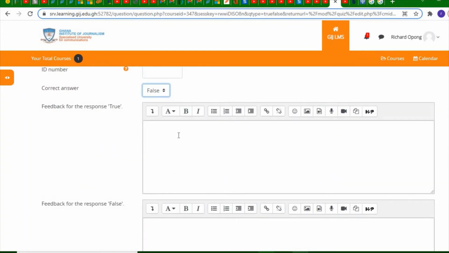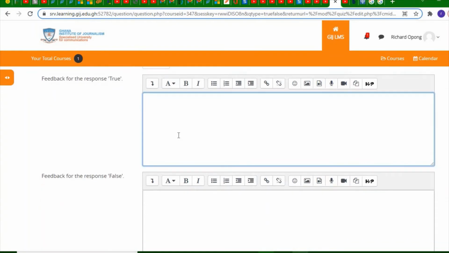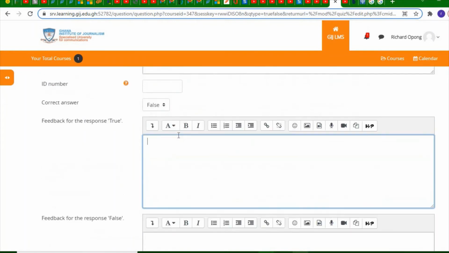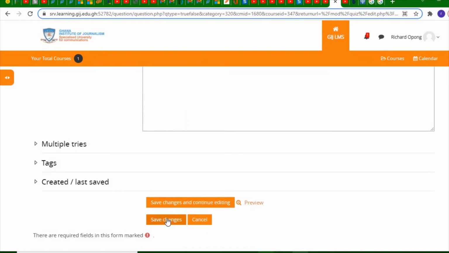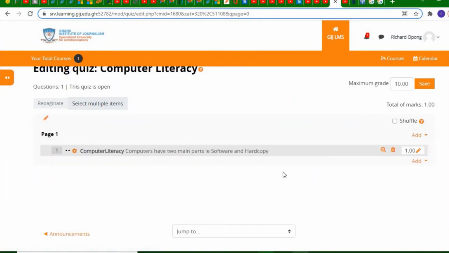And then feedback. If it is false, you can come up with the feedback that the student should get. So we can say good or bravo, or you can leave it blank if you don't want any feedback or response to be given to the student. So we go down, so we click save changes, and we have our first question here.